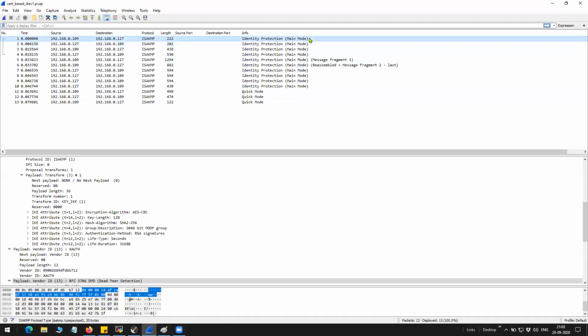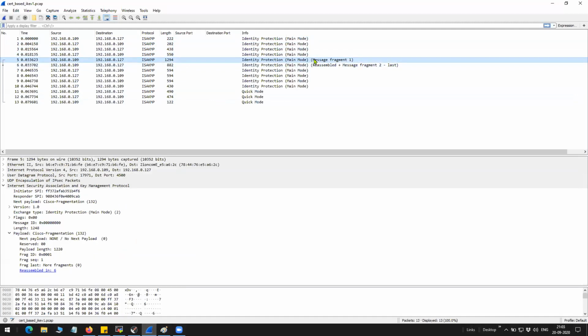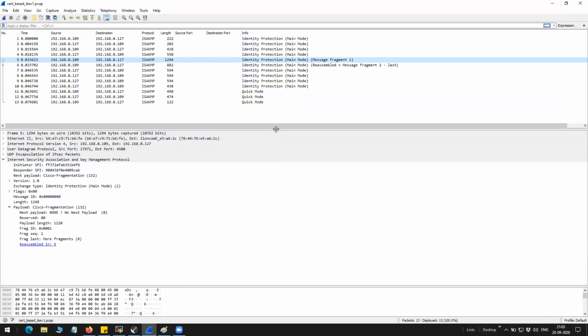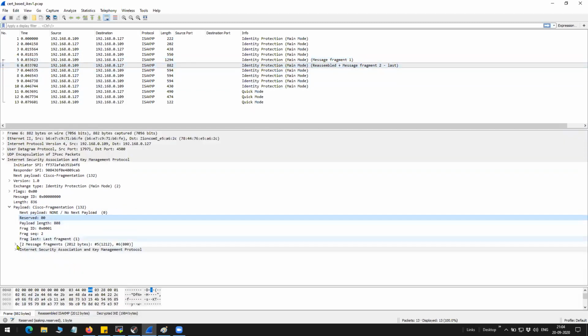So after the four packet exchange, the fifth and the sixth packet will be encrypted, but I have decrypted it using the keys. And if you want to know more about how to decrypt the IPsec negotiation, then you can refer to my older videos on decrypting ISAKMP packets. So the fifth packet, well, this is fragmented. So you can see here the information that goes on.